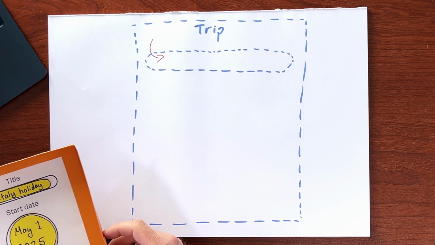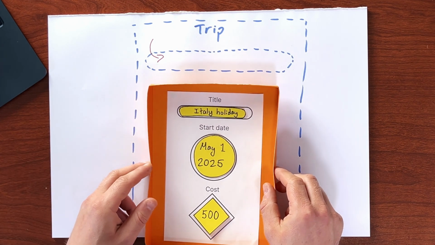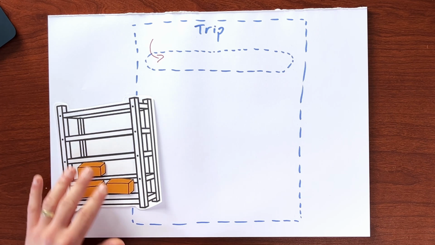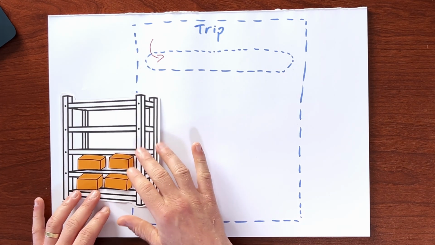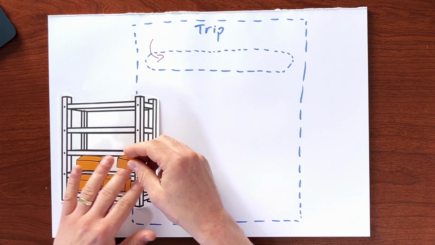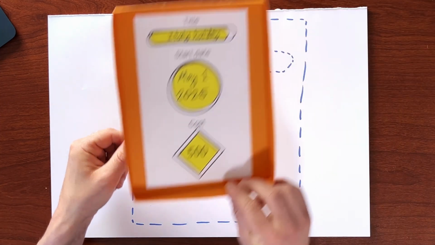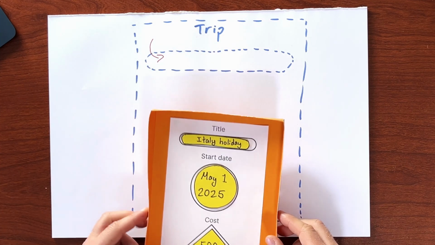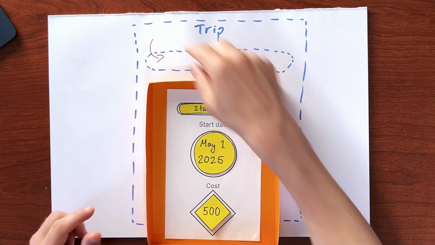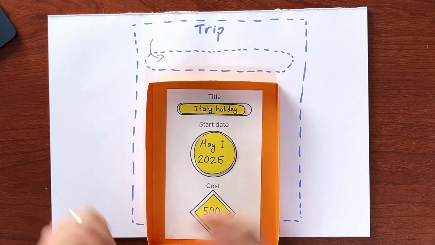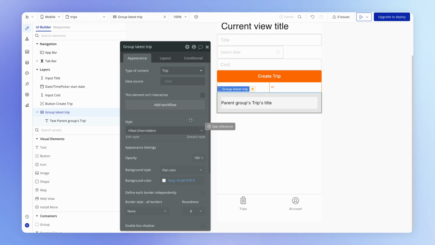We need to add some kind of logic to our application, which is going to take our database of trips, our shelving unit of trips, and pull one of them out. Right, and then if I just blow this up, once it's pulled out, it can then be slotted into or accessed by this group within our app's interface. Now, there's more than one way of doing this, but the simplest way for what we're trying to do is just to set this data source field for the group.